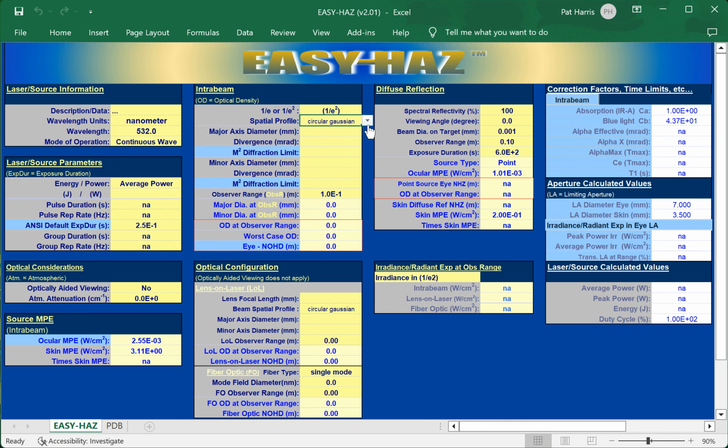For the spatial profile, elliptical Gaussian, circular Gaussian, elliptical top hat, and rectangular top hat. Those are the 4 most common profiles, and you can certainly do any safety calculation with these. Circular Gaussian will give you the worst case result. Elliptical top hat is the less restrictive result. All right, here we have the major axis diameter, minor axis diameter, divergence, and divergence for a major and minor axis, and the m² limits.